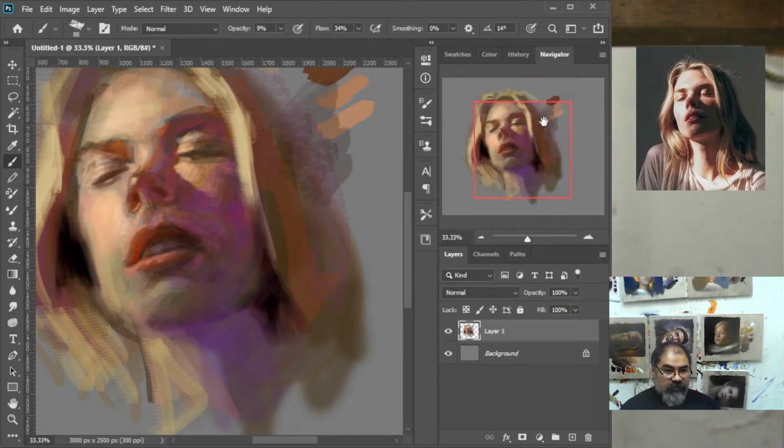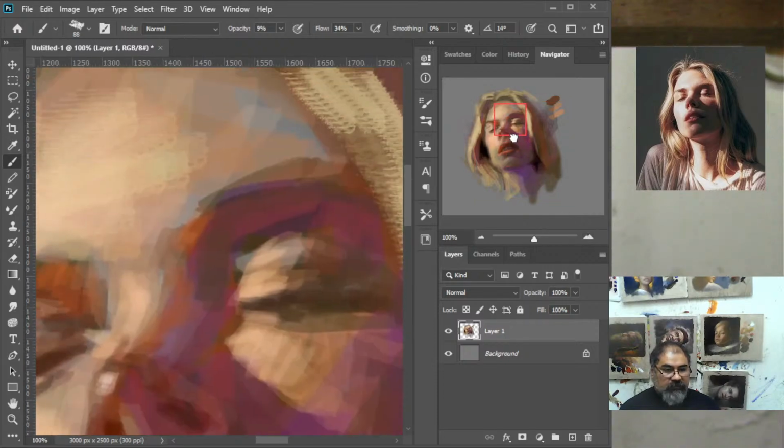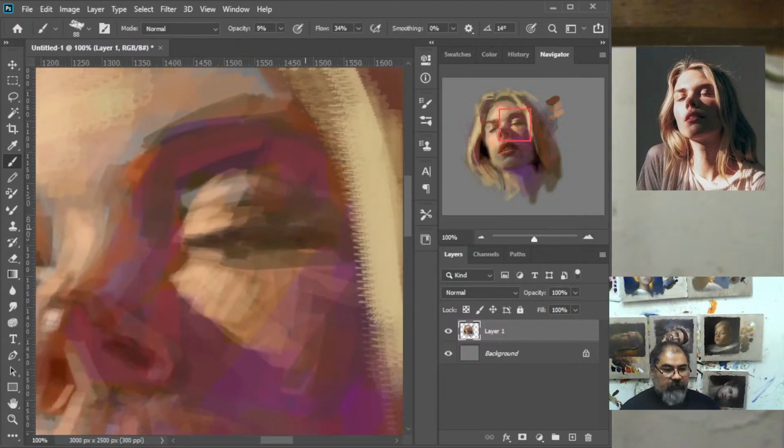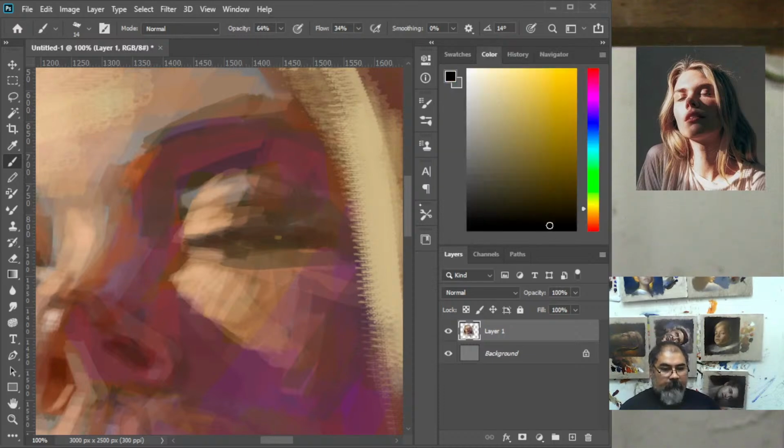Okay, I'm going to sharpen just some edges. For example, here, I'm gonna make this darker. Okay, let's see. Oops. Okay, I think that's okay. It's too sharp.